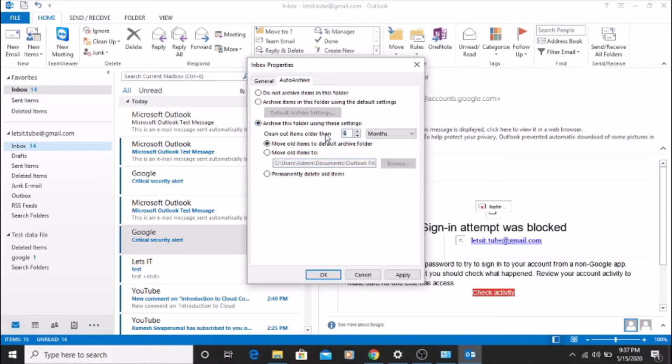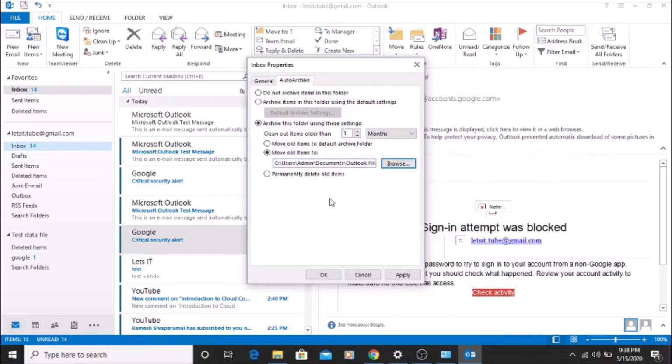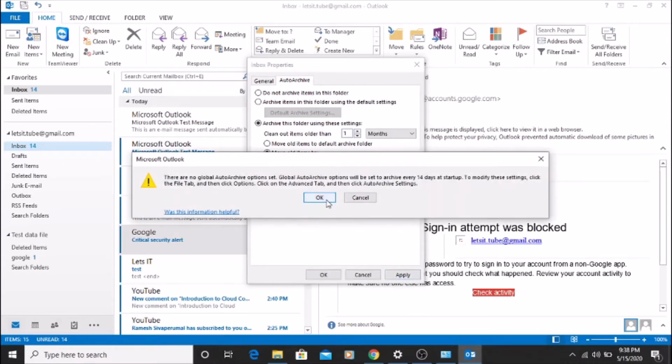I would say every 1 month, older mails, just move my mails to the PST file which I have just created. So what happens is, any mail that comes into the inbox will be there for 1 month. After 1 month, it will automatically get moved to my test data file. Okay, and so I just click on apply.